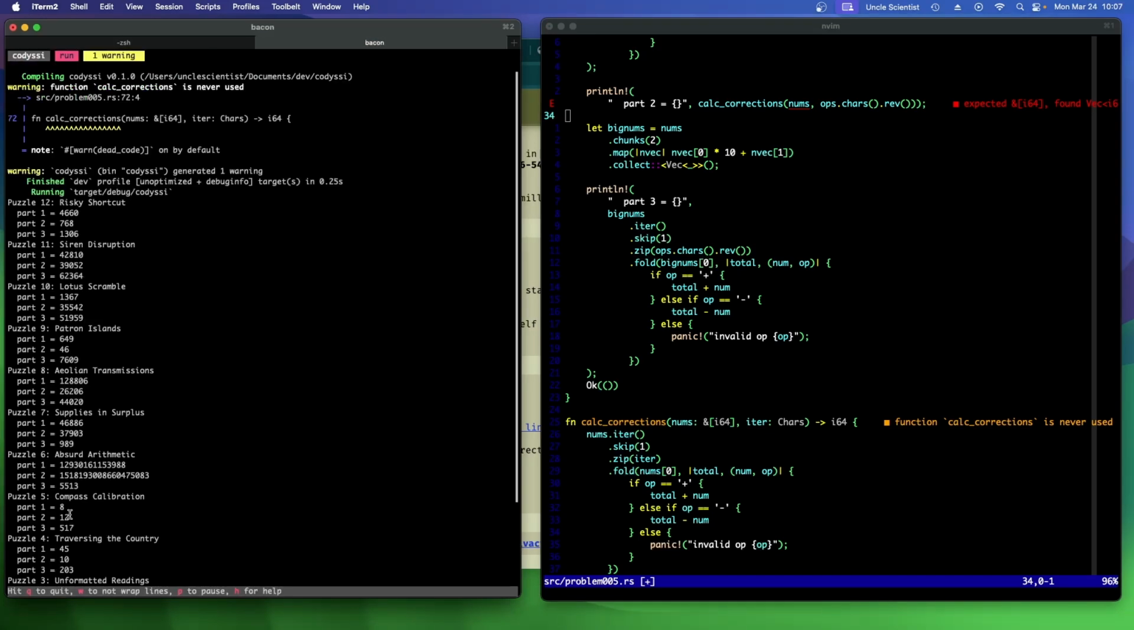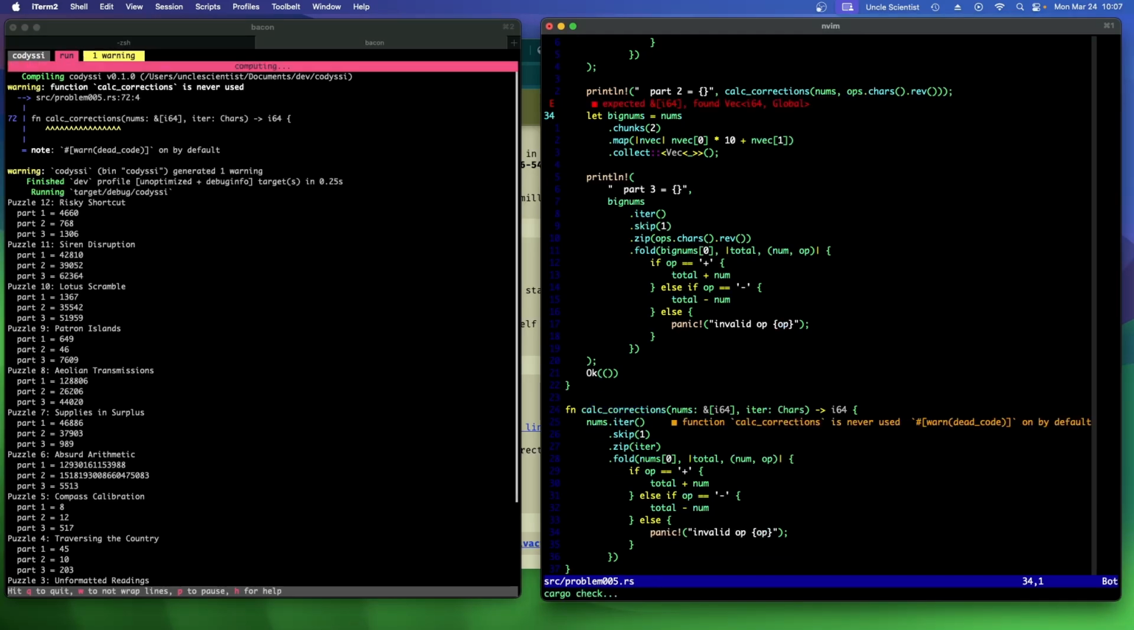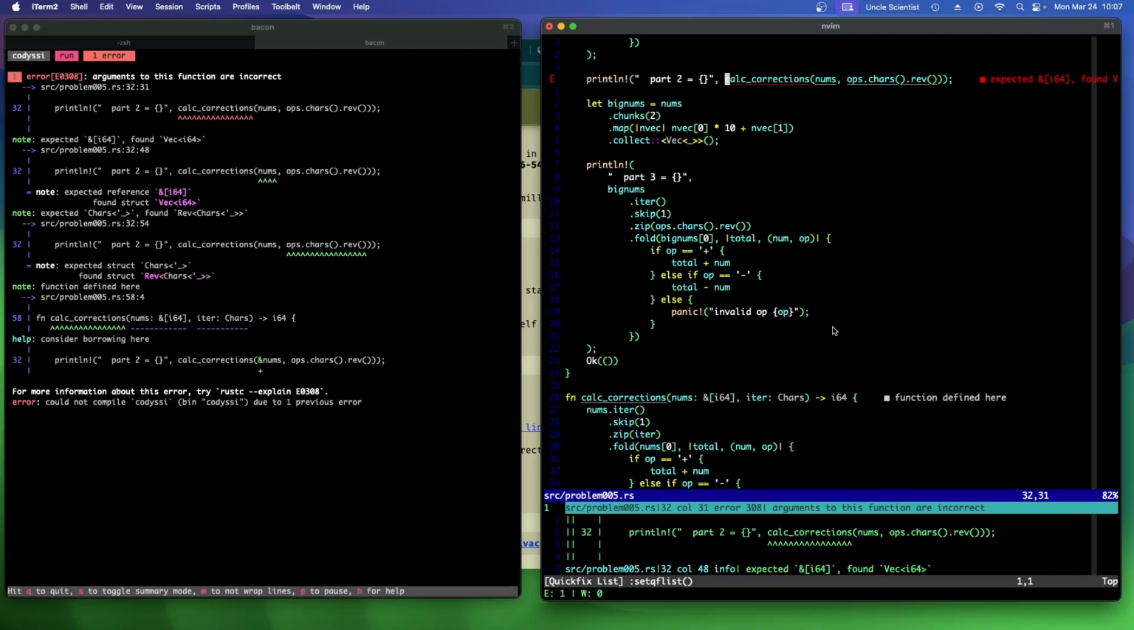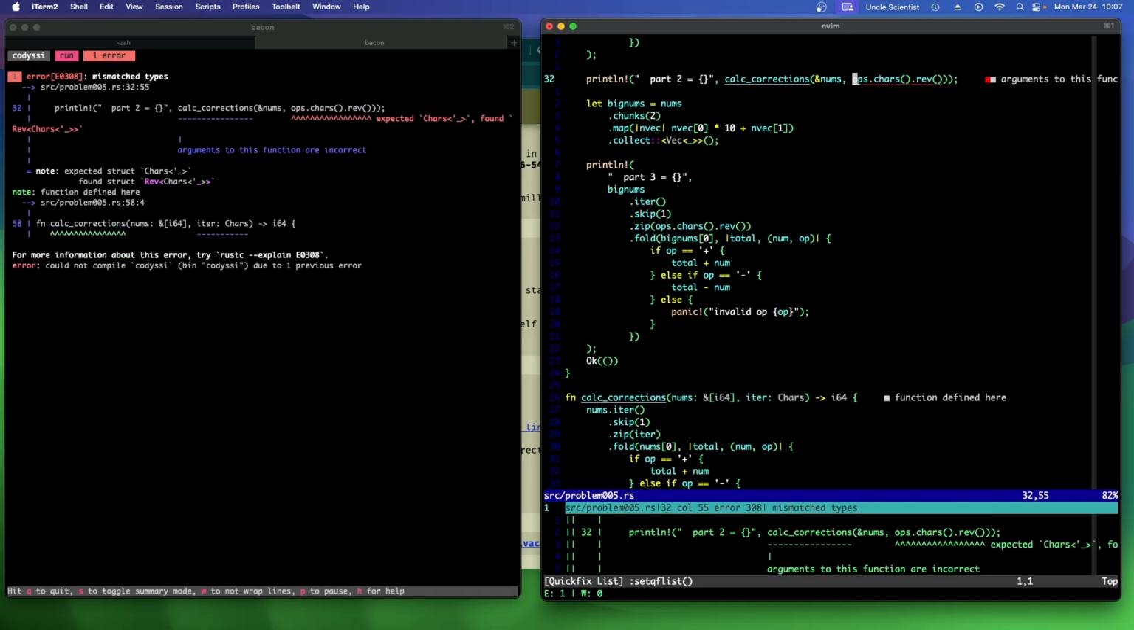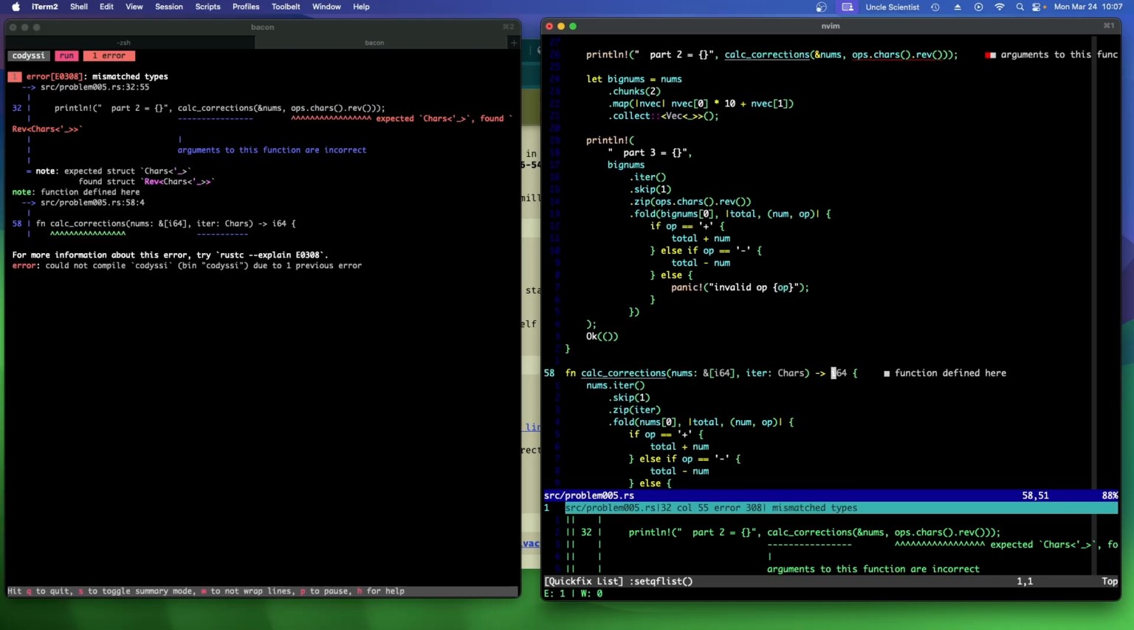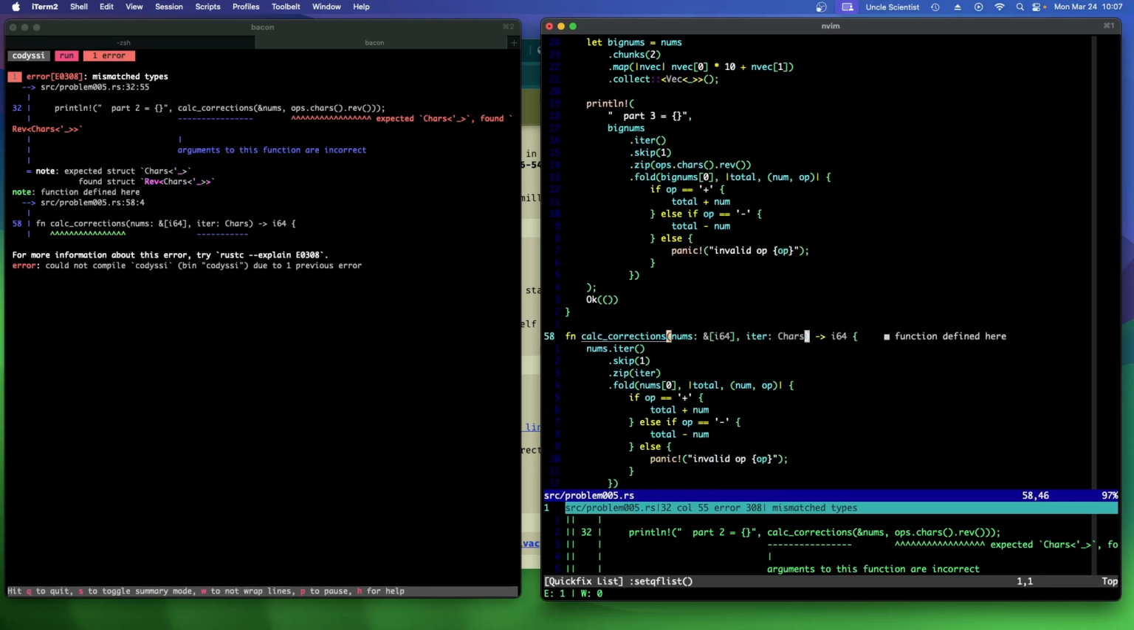This is this problem here. So we know it's 8, 12, and 517. Let's save it. No, it blew up. Oh, we have to pass in a reference. And it doesn't like this. Expected chars, found rev. Ah. Yes. That's a problem. Okay. I was hoping to be able to make it just a generic chars thing, but maybe what we can use, I was going to say, well, we can use the either crate. But for now, let's just do rev chars.